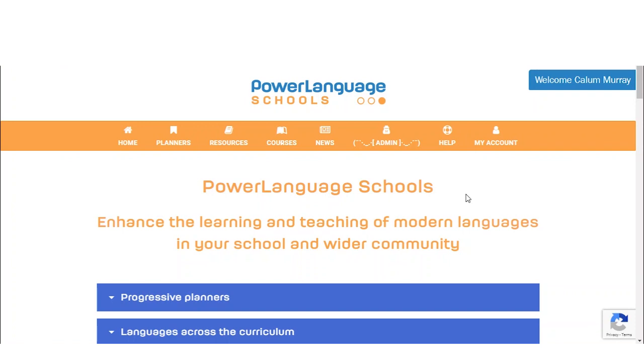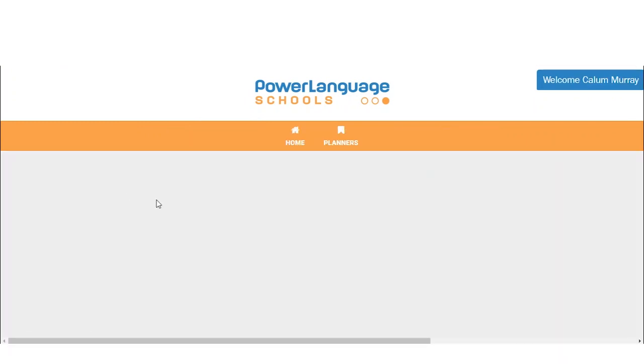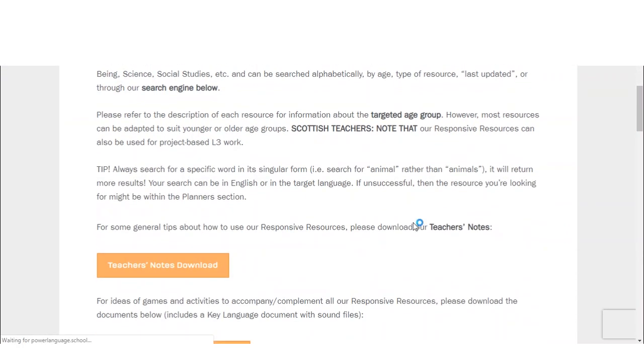To access our responsive resources, click on Resources and select a language under Responsive Resources, for example, French. All resources available will appear at the bottom of the page in alphabetical order.